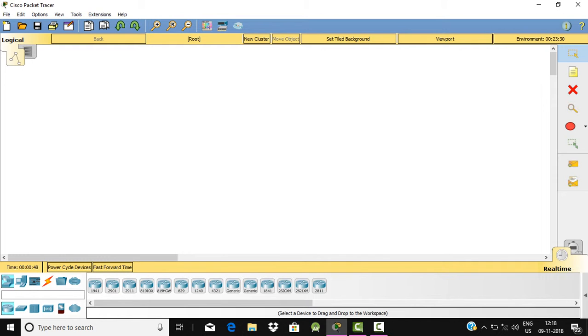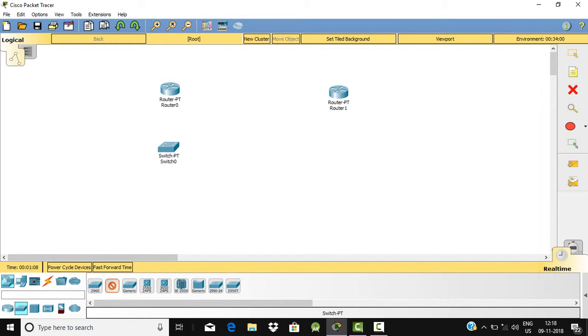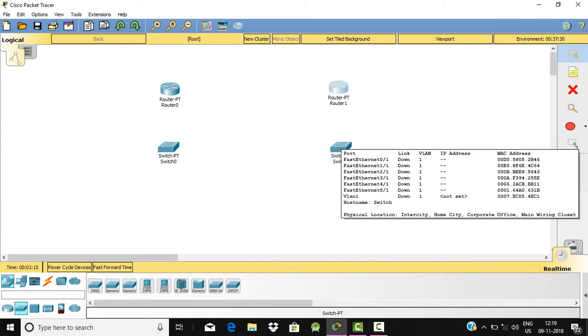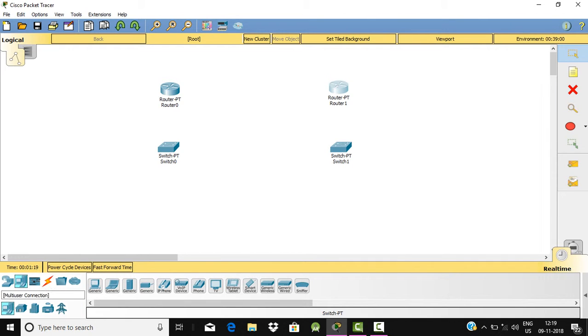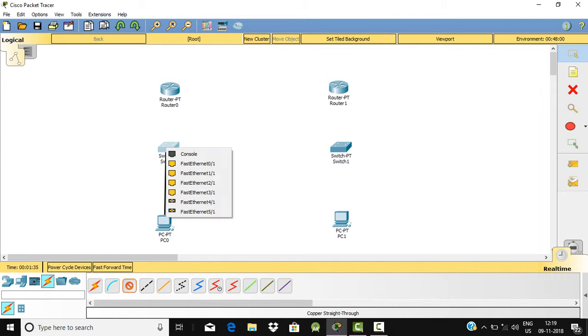So we will first take two generic routers, followed by two switches, and then computers. Then wire these, connect these.